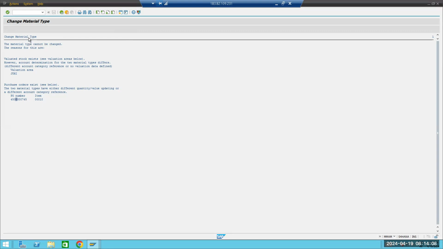So basically, this will be a crucial question. You just need to remember there are some fields which you cannot change if material stock exists or there are any open transactions. What are those fields? First, base unit of measure, which we have seen. Second, material type. Third is batch management. If your material exists in your warehouse, whether batch management is active or inactive, you will not be able to change it.